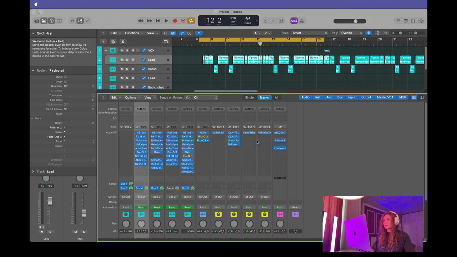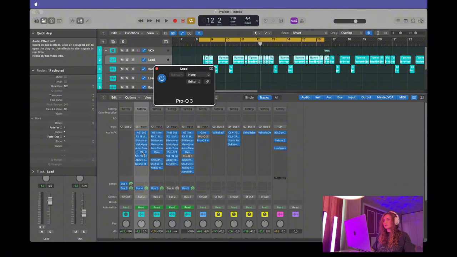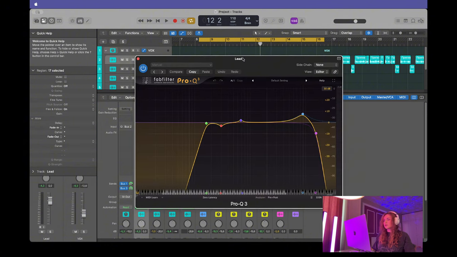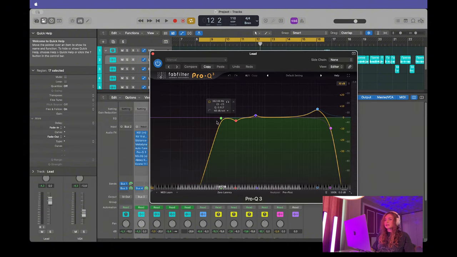Then I EQ'd the vocal, so I just cut off everything below 160. Already at this stage, I increased the high frequencies to add more brightness, sparkle, and air to the vocals. Basically, let me show you.